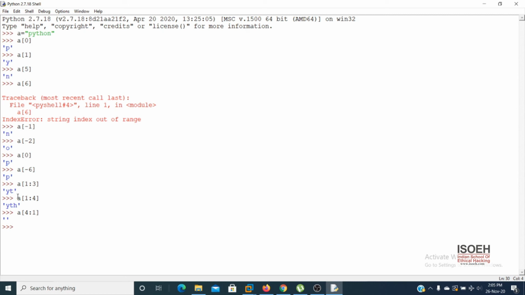Okay, and definitely you can use backward indexing too, but you have to maintain the pattern: start index should be lower than end index. So I'm writing -1 colon -6. In the case of minus numbers, -1 is greater than -6. Now it is not working. But if I reverse it, -6 colon -1 works again and gets the entire string. I can again use -6 colon -3, and pyt is coming.